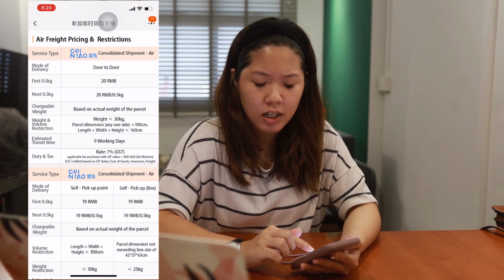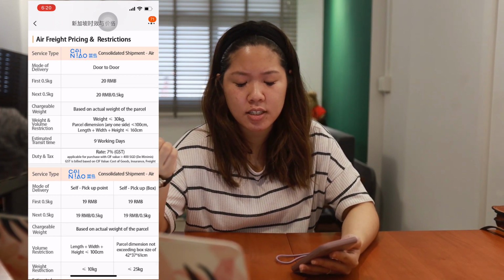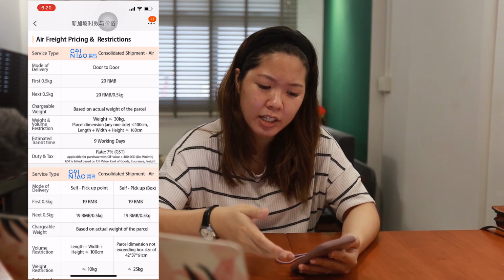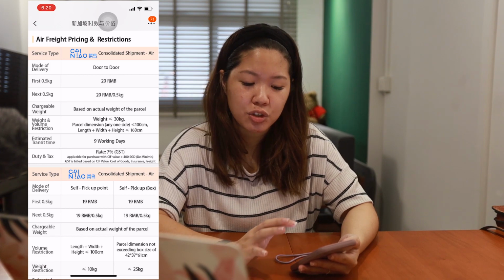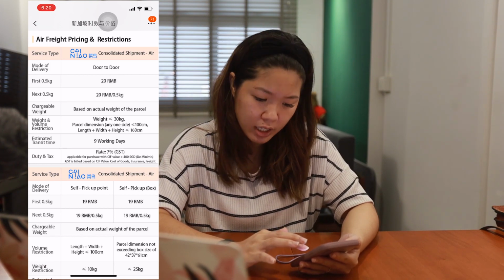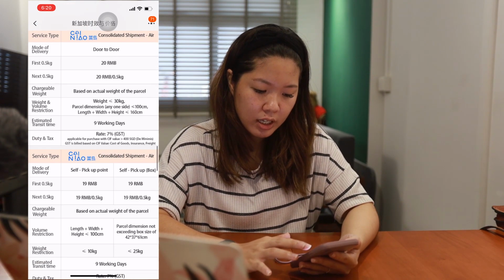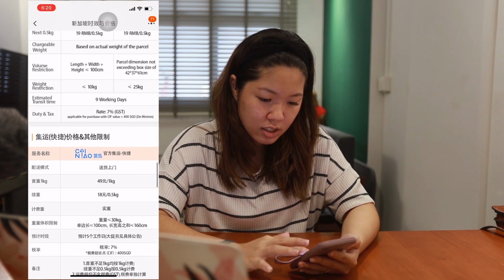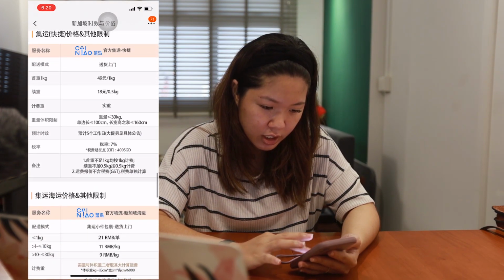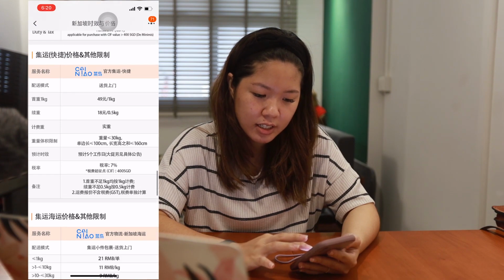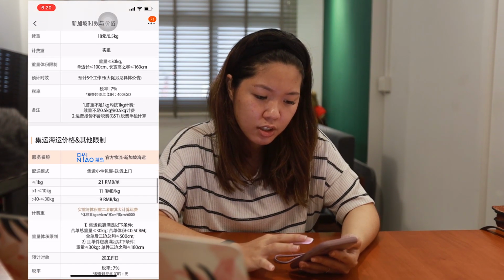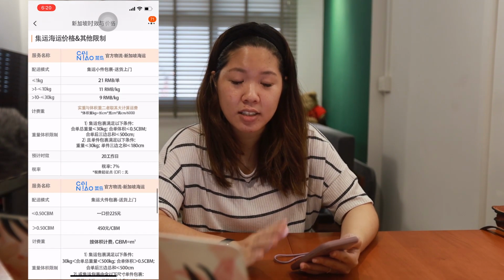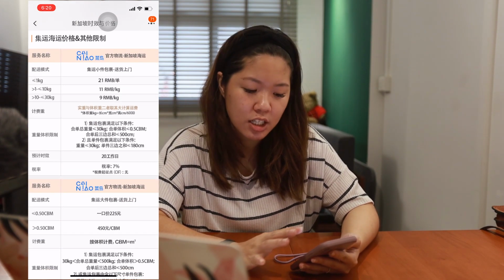As you can see, previously on the desktop it says 7 working days, but this says 9 working days. I do think the app might be a bit more updated, so maybe you might want to refer to 9 working days. Okay, and then this is, what's this? This 集运快捷, I won't be touching on this because I don't think it's frequently used. And then this is sea shipment, consolidated sea shipment.